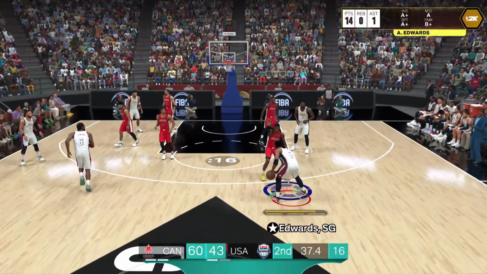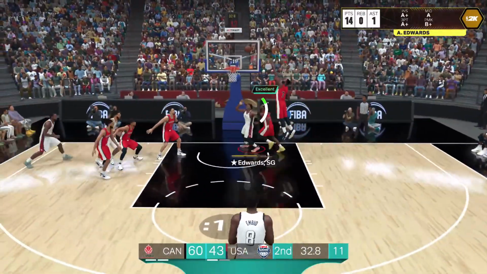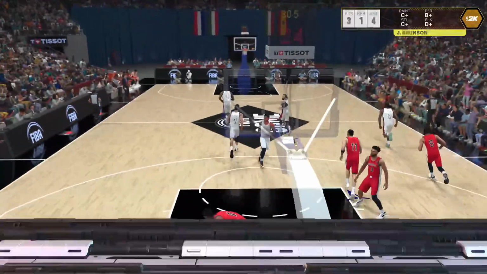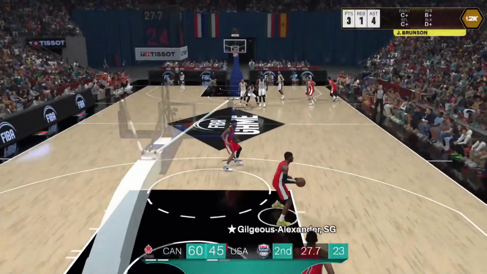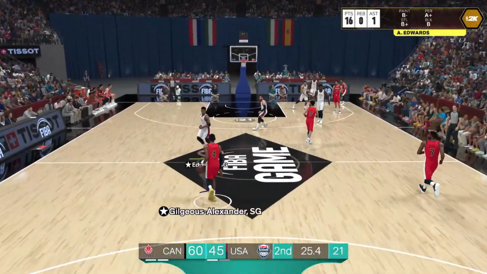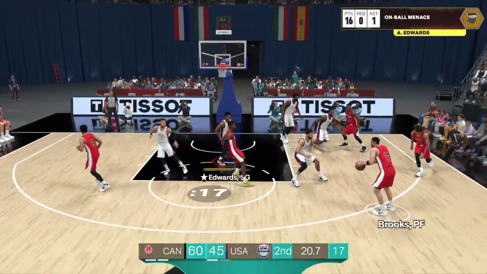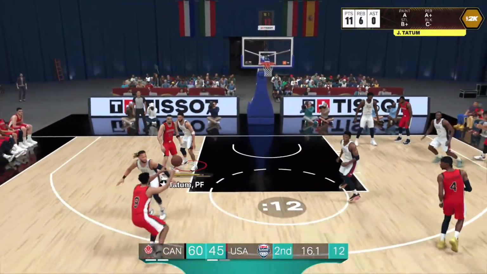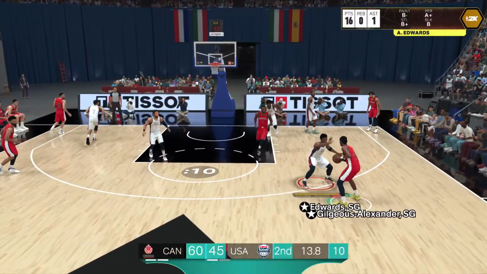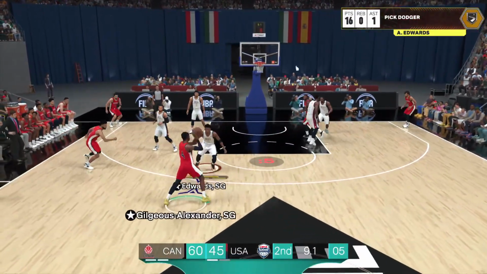Leonard passes to Edwards. Embiid, a screen on SGA. It's Edwards with a drive. Lays it up and banks it in. 16 points for him. Hey, good luck stopping Edwards when he puts his head down and attacks the basket. Gilgeous-Alexander passes to Brooks. Outside Murray. Outside Gilgeous-Alexander. To the middle.